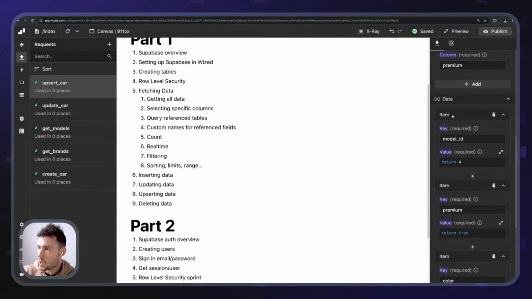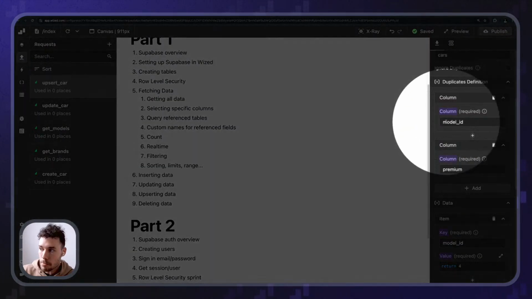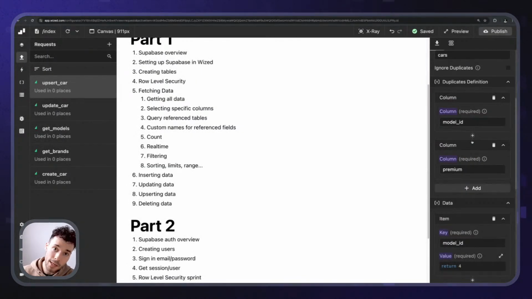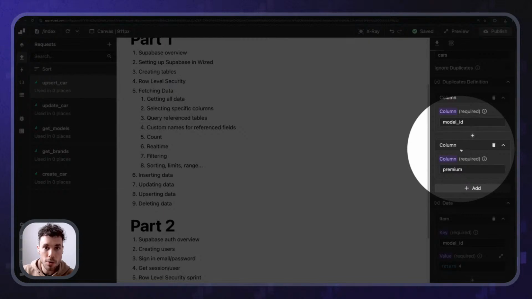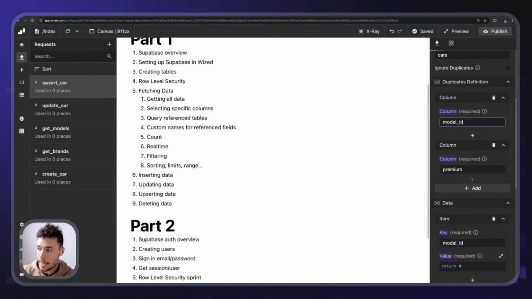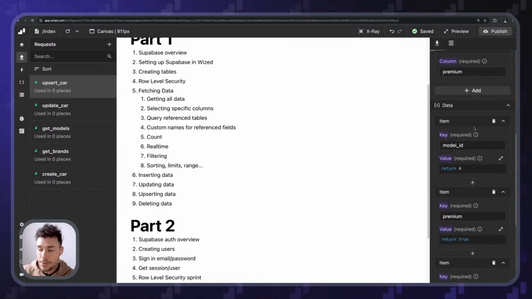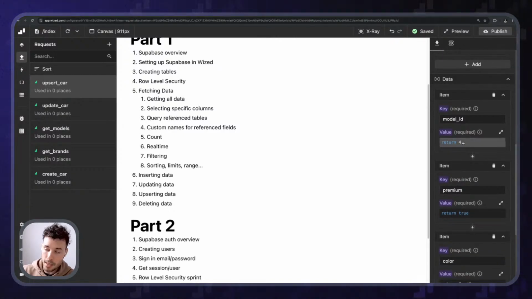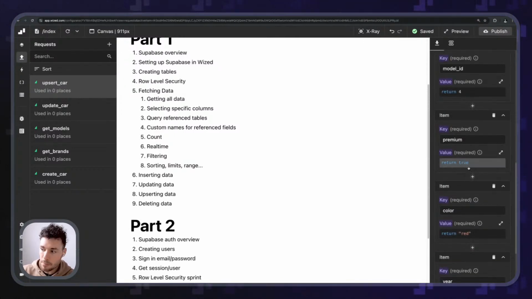It doesn't matter. Whatever we put here in the data is the data that we are sending to Supabase. But whatever we put in the duplicates definition is what defines what a duplicate is or not. So in this case, Supabase will look for these two specific columns when checking for duplicity. It will check for the model ID and premium. So if after sending this data there is already a car that has a model ID of 4 and a premium column of true, that means that there's a duplicate.